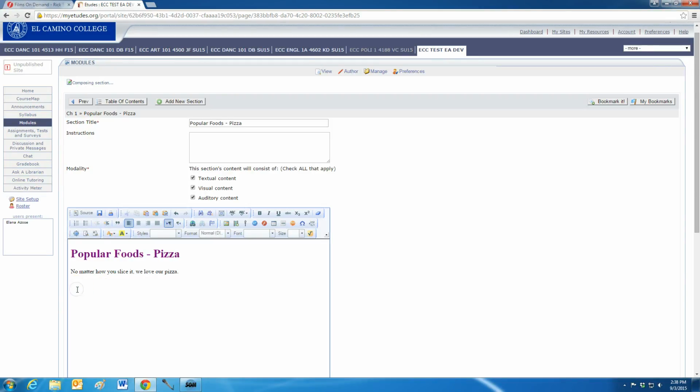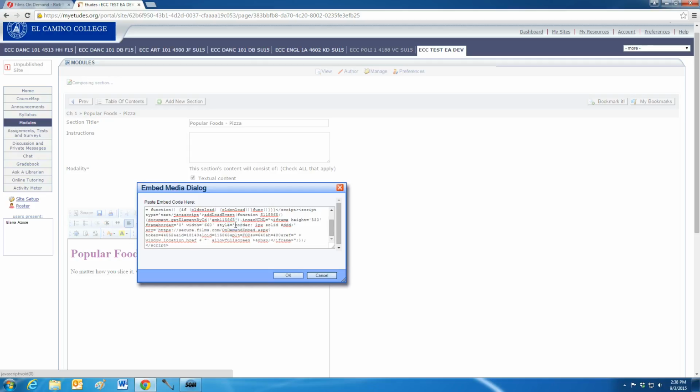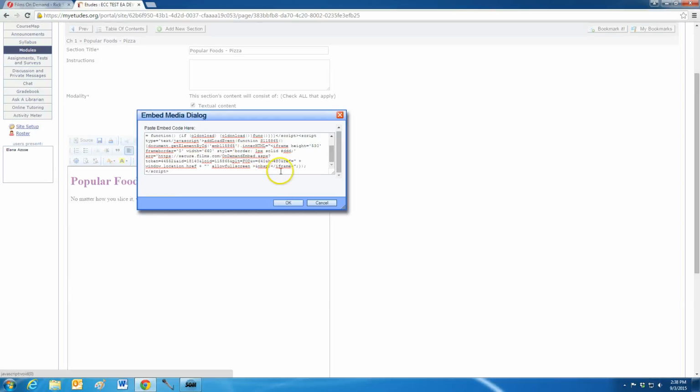So click where you want the video to go, click on the icon for film strip again, the code is still in there, and we just have to get rid of some excess code that is causing it to not appear. So come down to the very end of the code and look for the word iframe and the greater than sign. Everything else after that greater than sign needs to go away. So I erase that.